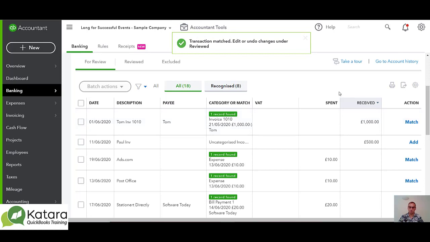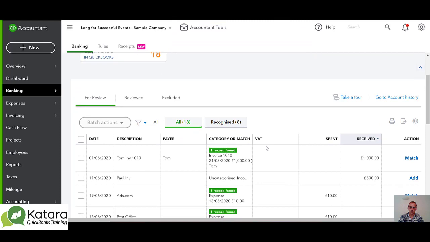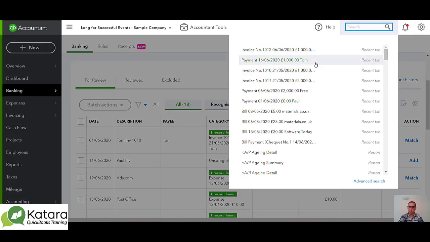It disappears from my screen for review. I'm now down to 18. I've actioned that particular transaction. It's gone off the list. But if I go to my little search button at the top here, click on the search, the most recent transactions in here will appear, and you can see there's no entry created for this £2,000. It's not created an entry because all we're doing is matching to a payment.